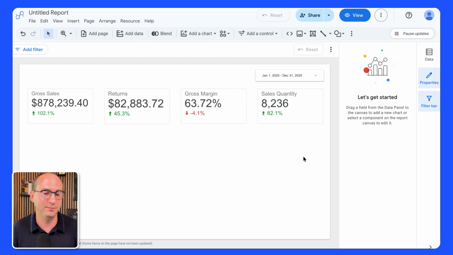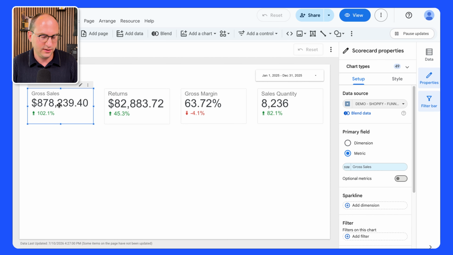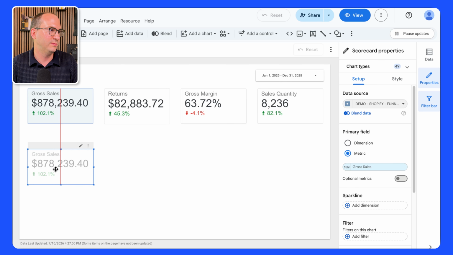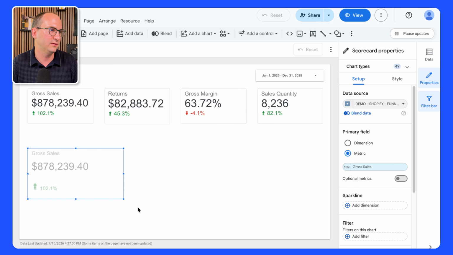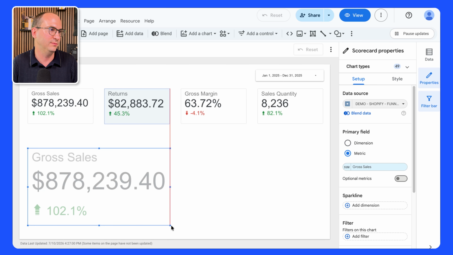So there we have some basic stats. And then over here, it's nice having the gross sales, but this is the total of the year. So I think I want to see this to be the entire year.